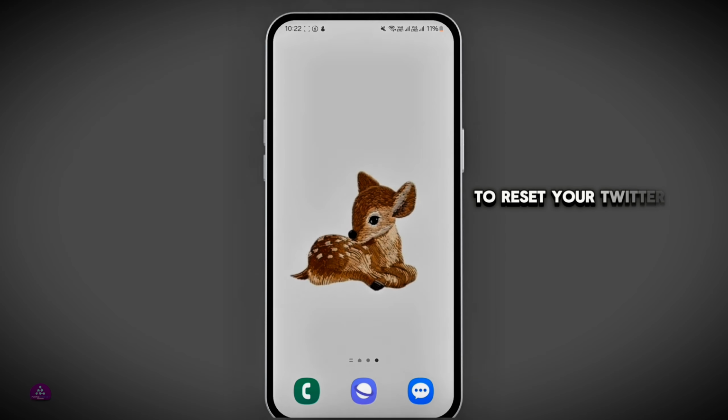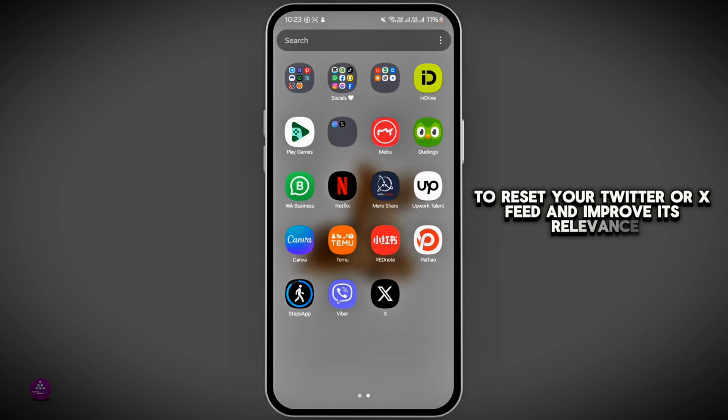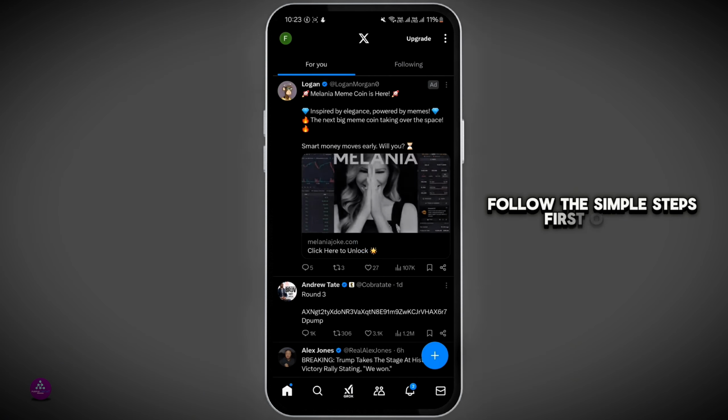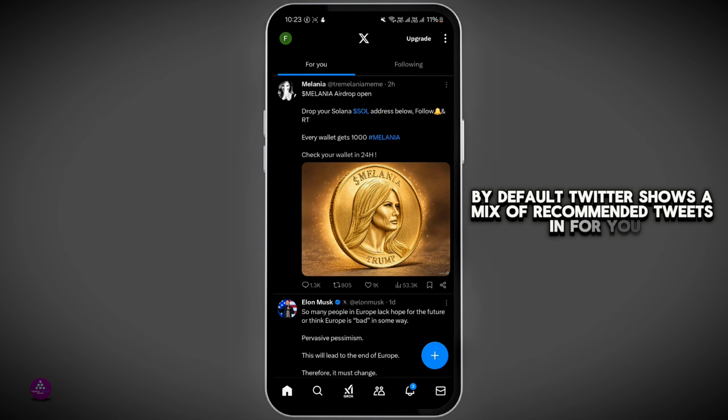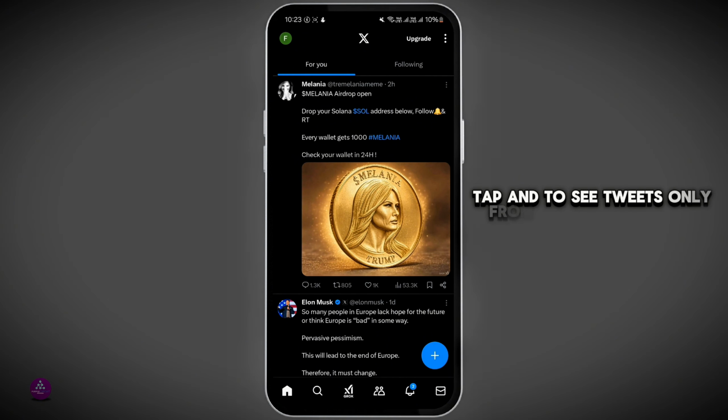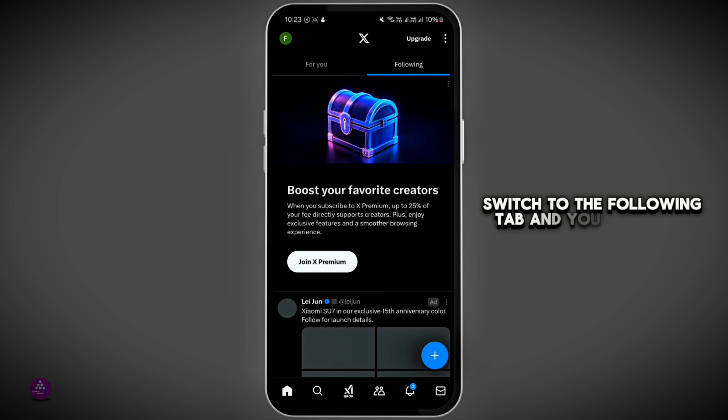To reset your Twitter or X feed and improve its relevance, follow these simple steps. First of all, open your Twitter or X application on your mobile device and make sure that you're logged in with your specific account. By default, Twitter shows a mix of recommended tweets in the For You tab. To see tweets only from the accounts you follow, switch to the Following tab and you'll be done.